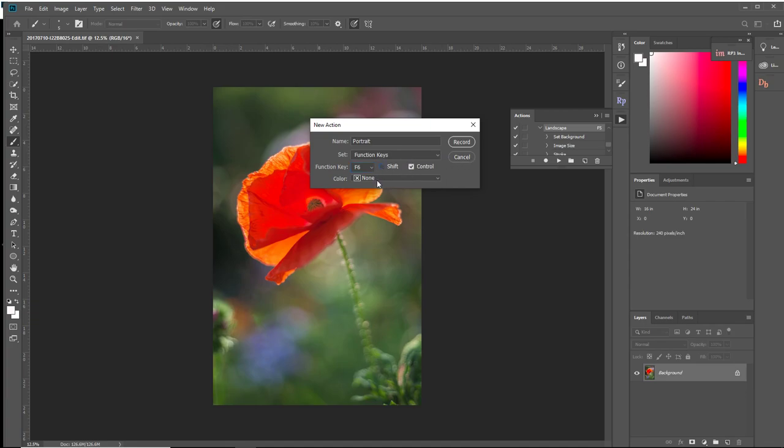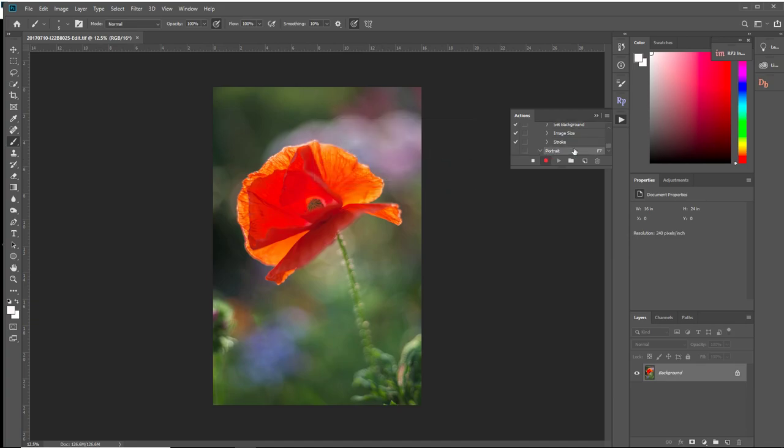Oops, why isn't it doing that? Let's try a different button. I think I've got something already assigned to that, so let's try F7. Take it off. Record. Okay.